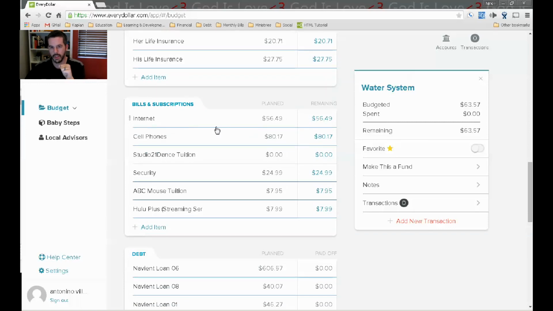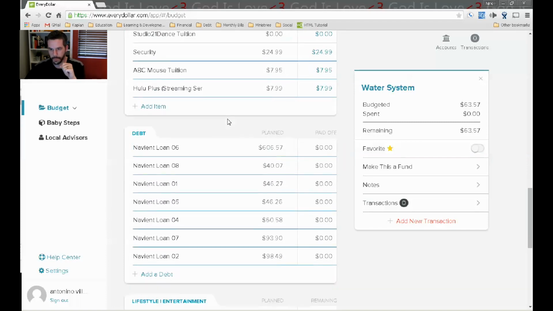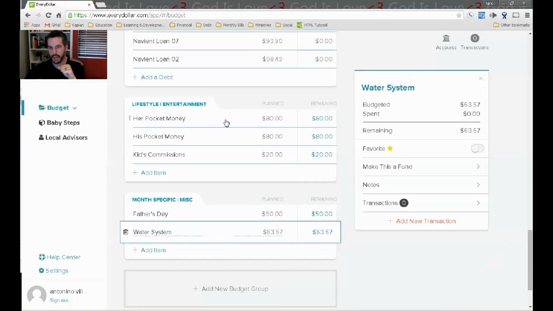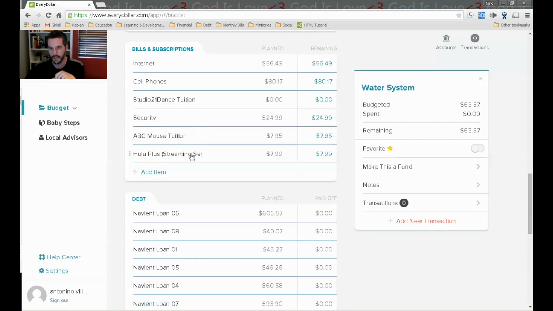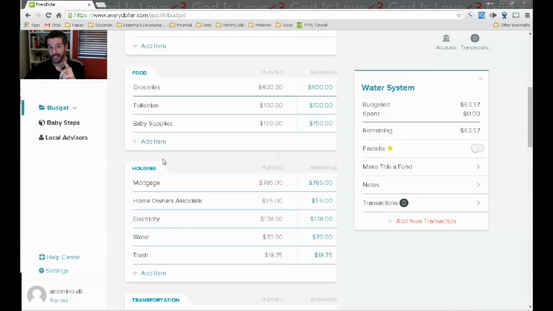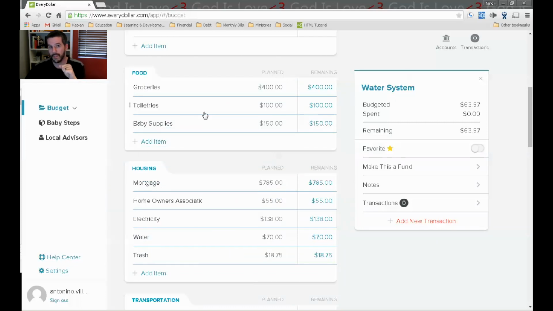Then the bills and subscription stuff comes into play, and obviously we keep this really lean and tight. Sure, we could have gym memberships here, and a bunch of other stuff, but we keep it pretty lean. And then our debt payments, some entertainment cash, putting some money in our pocket, and then anything that's really month specific. You can customize these and put them in the order you like. It takes a little work to do that. One thing I would have liked to see is if I could just grab this and drag it to a different position and flip-flop them that way, that would have been awesome, but it doesn't do that.